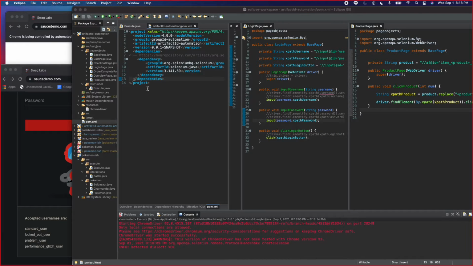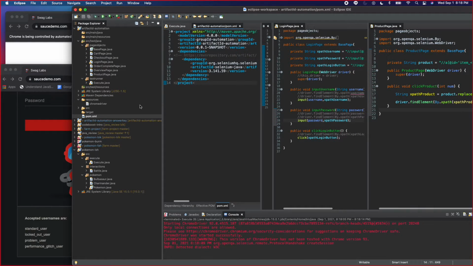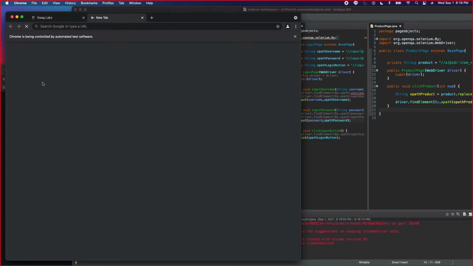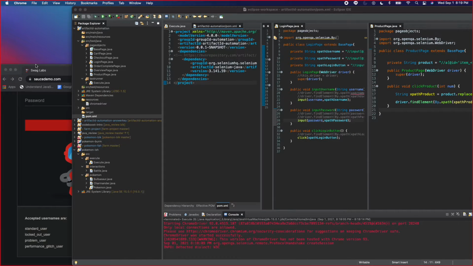Go to the POM file. Can you go to it? It should be in the editor. Okay, so make sure it's the right one.